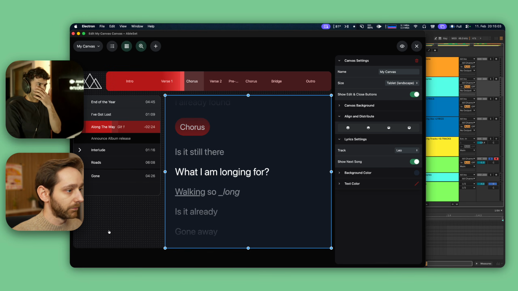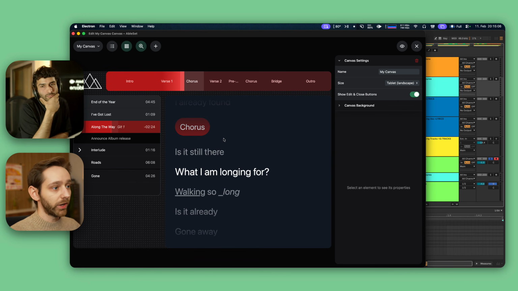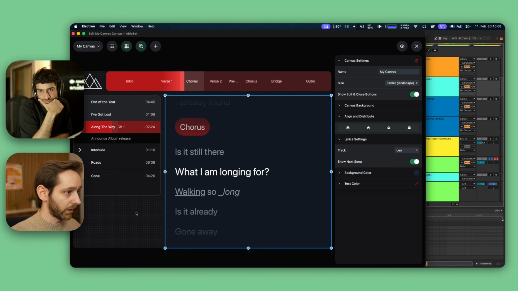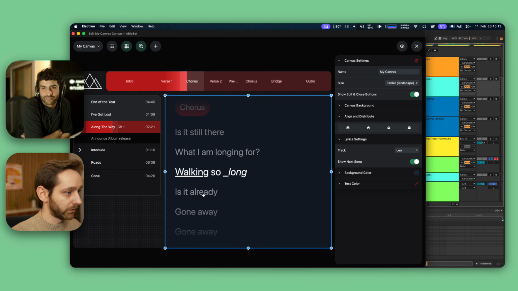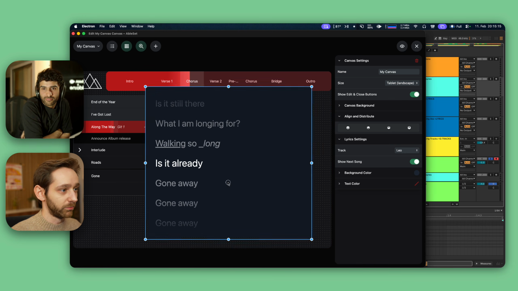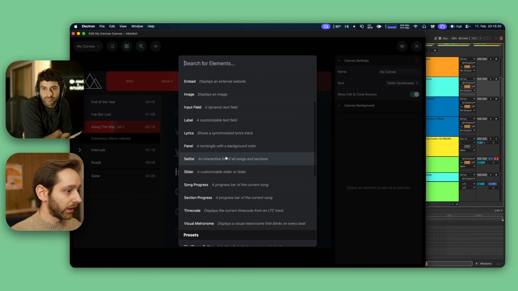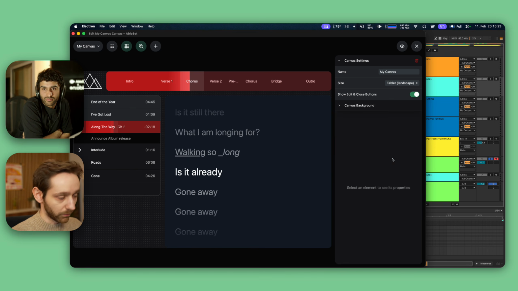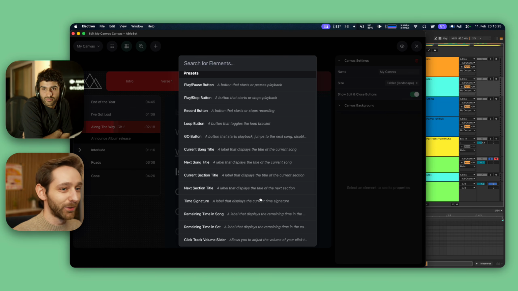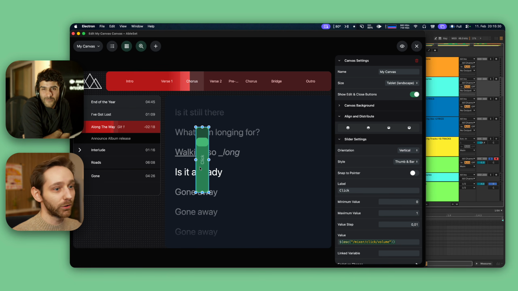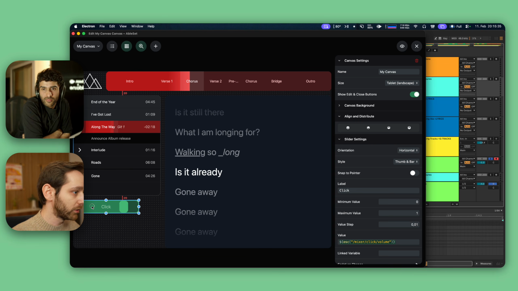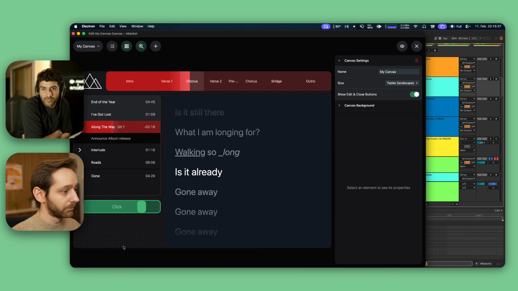This looks better. And by the way, if you want to interact with elements while in the canvas editor, you can just hold down the command key. That allows you to click buttons and do stuff without actually moving the elements, for example. Next up, I will add a slider. Oh, that's not the right one. I'll add a preset slider. We'll get to the other kinds of sliders later. But let's start with a click volume slider. I will make this horizontal. Just put it here. Make it a bit larger.